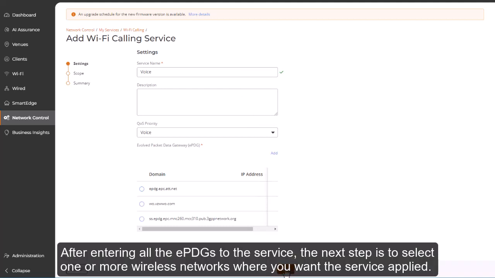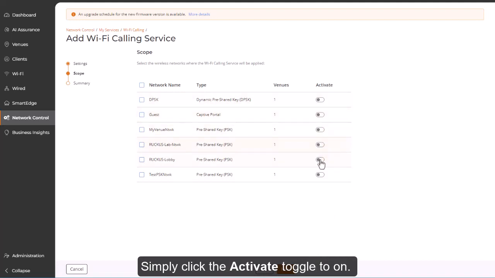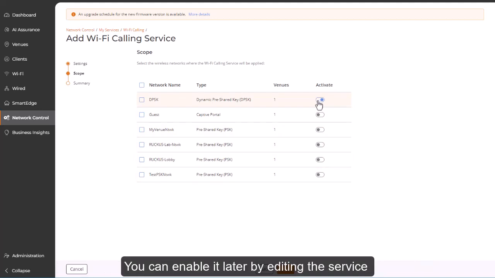After entering all the EPDGs to the service, the next step is to select one or more wireless networks where you want the service applied. Simply click the Activate toggle to on. If you choose to not enable the service on a network at this time, that's okay too. You can enable it later by editing the service or by editing the wireless network configuration.